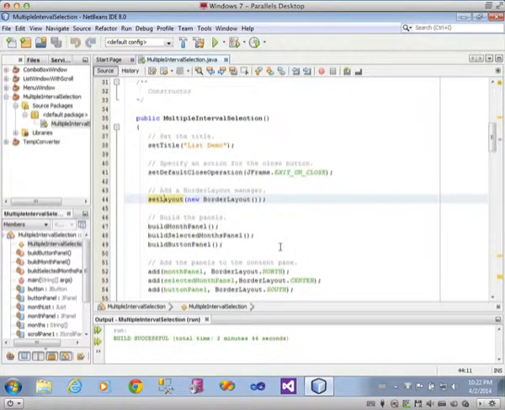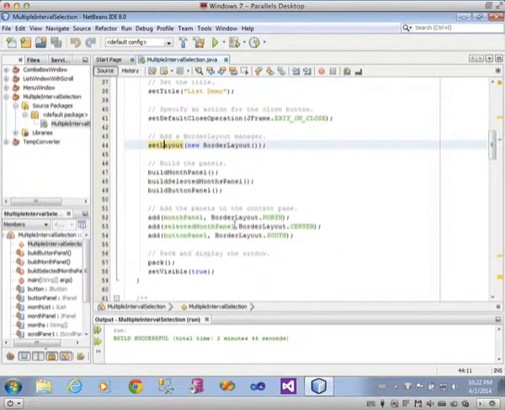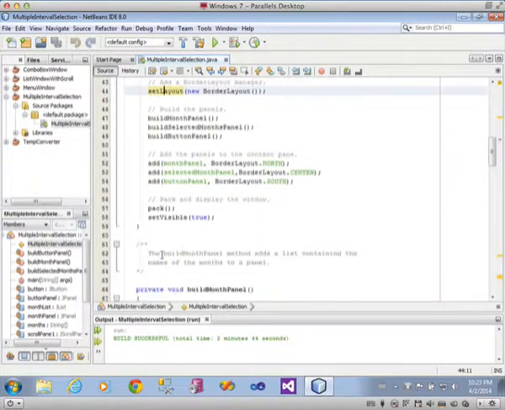We've got three methods that we've created to build our panels. One for the month panel, one for the selected month panel, one for the button panel. We'll talk about those methods in just a moment. Once those methods are finished, we add our month panel to the north section, our selected month panel to the center section, and our button to the south section, keeping them in a nice line. We call pack. Again, that sizes our window to fit our components. We call the set visible method to make our window visible to the user.